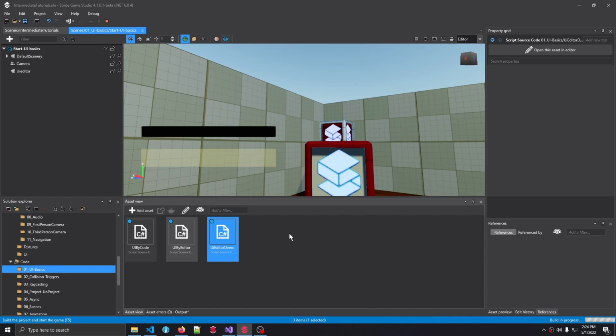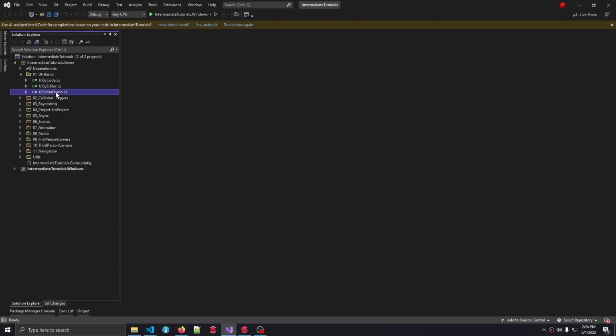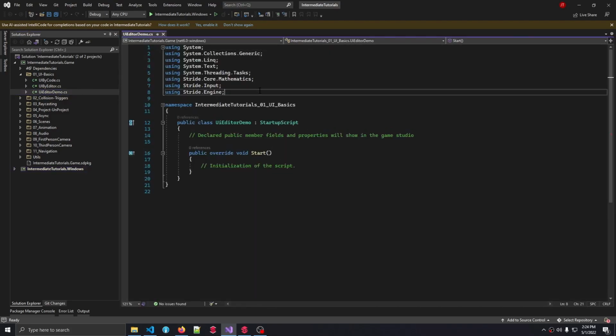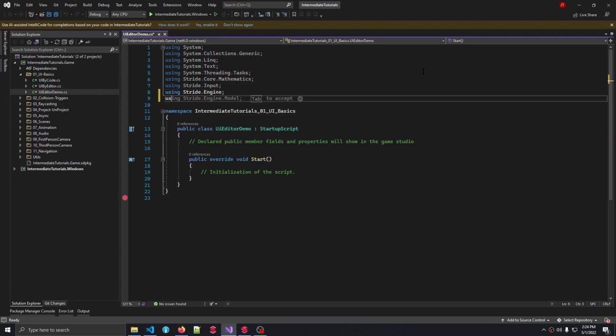There we go. And now we can open up Visual Studio. We open up the UI editor demo, and the first thing that we want to do is include the namespace that we need when we start working with UI. So we're definitely going to need Stride.UI. And then we're going to add in a couple of variables that allow us to reference those text blocks and those edit text blocks. So for now, we're just going to remove this comment line here, go away.